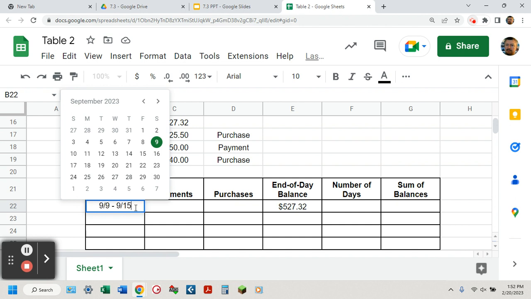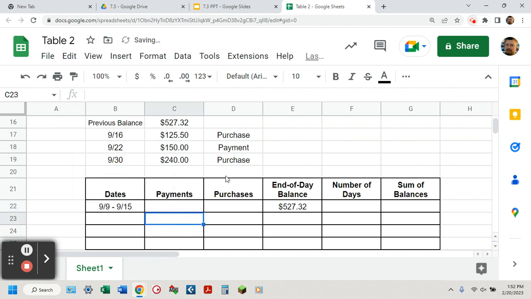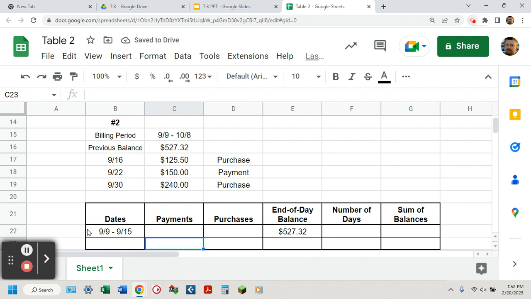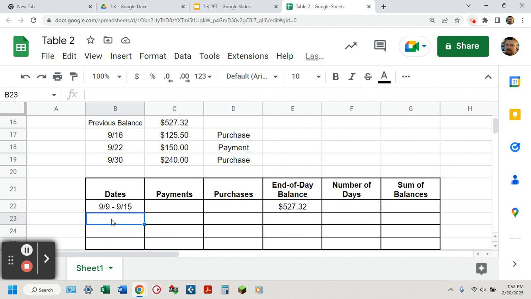9/15. There we go. So let's just check it. So from 9/9 to 9/15. And then on 9/16, there's a purchase. I'll just put that here so I don't get confused on that. There we go.